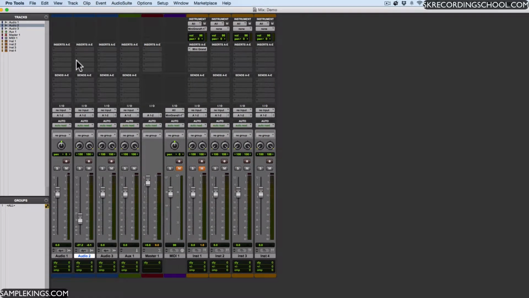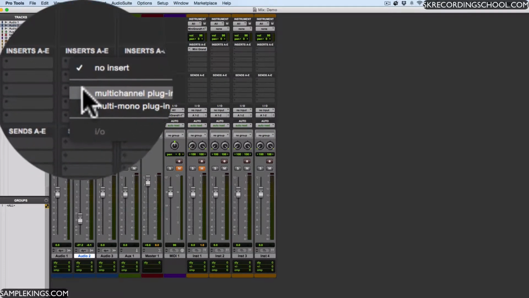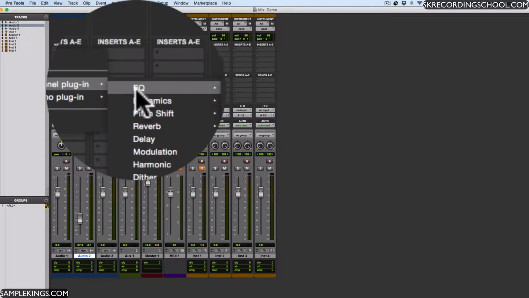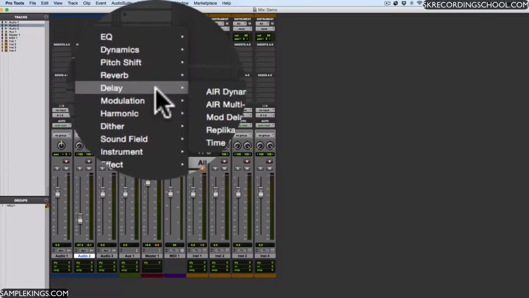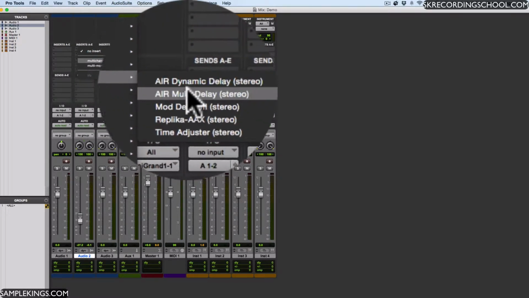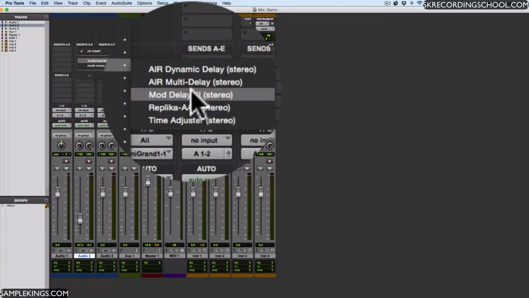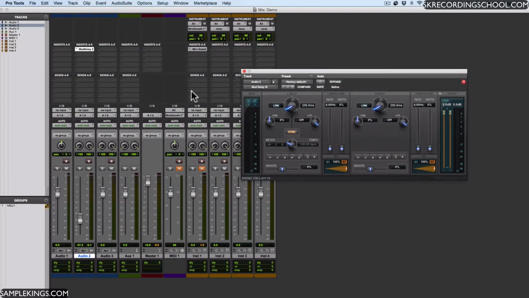So I can always go to insert, and let's say I want to select an insert. I want to pick something out. Let's say I want to get something we can actually really hear. I'm going to pull up a little delay. And I'll get this little delay right here, and we'll put it in there like that. And now I get my delay. Now I'll play the drums, and I have this delay that I can apply to the drums.